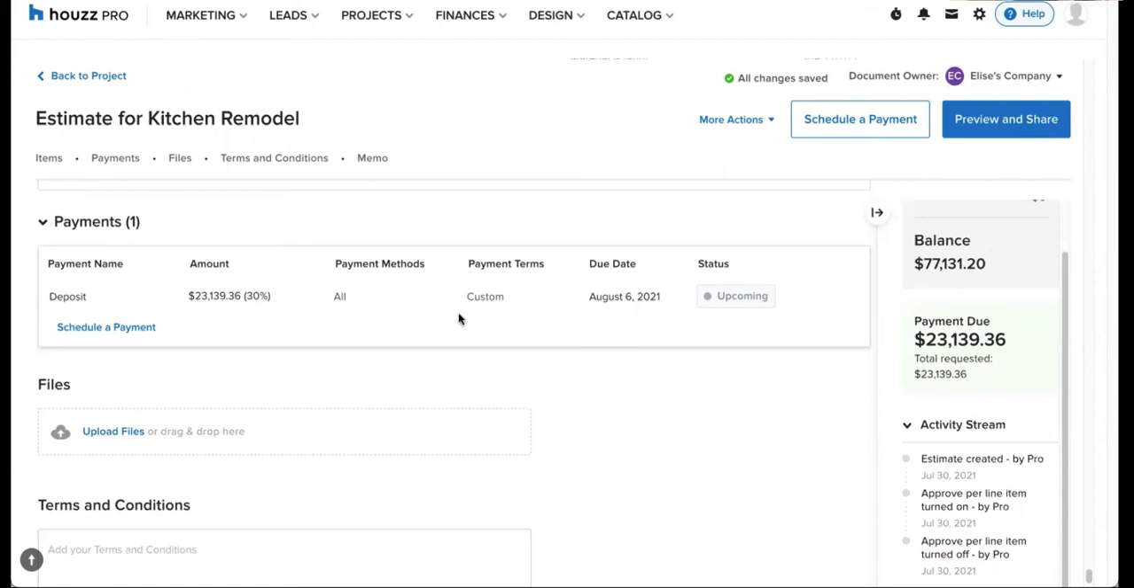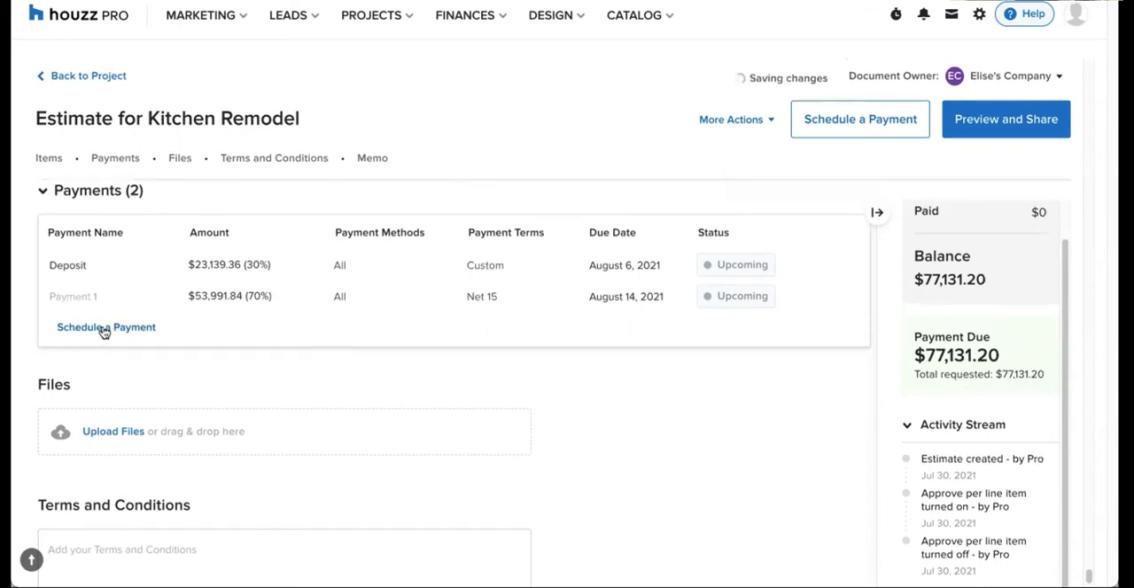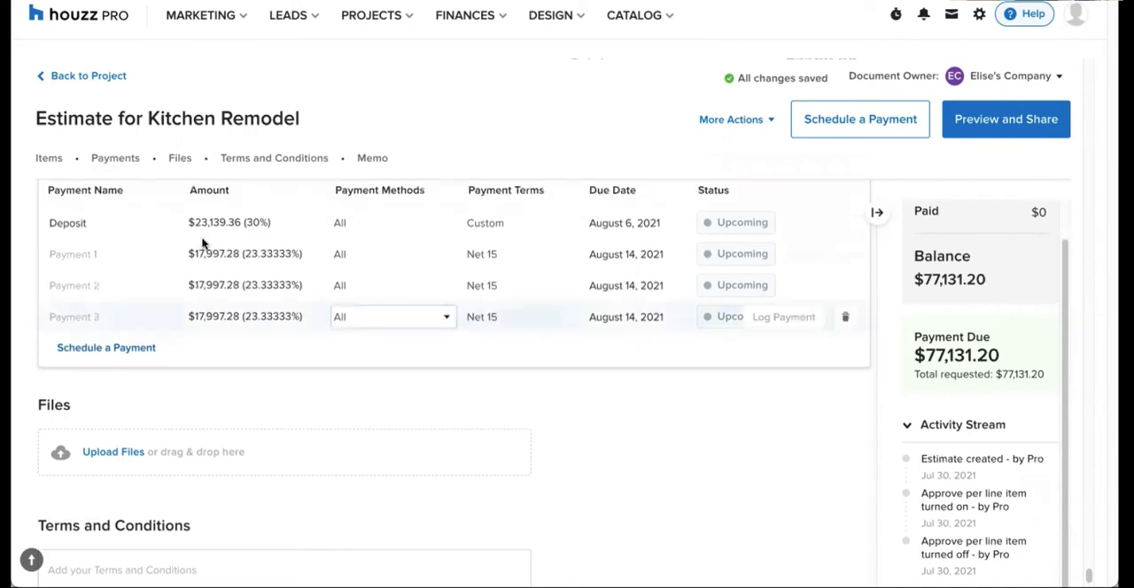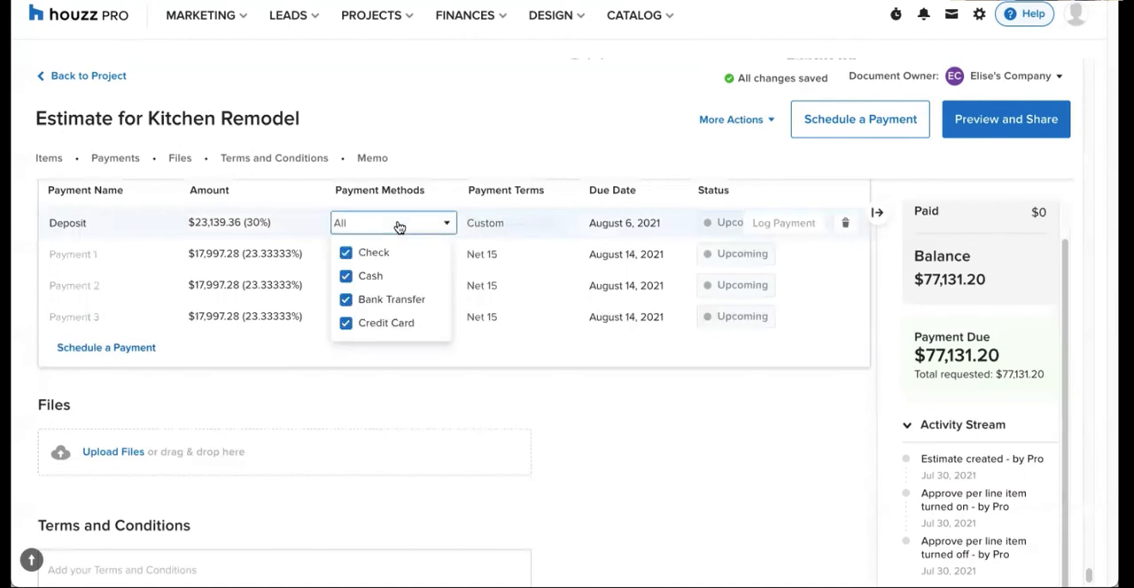Now, in addition, you can schedule payments. So if you want to schedule, let's say we're going to do outside of the deposit, 3 additional payments for this estimate. So what you'll do is click schedule a payment. You'll do that once, twice, 3 times. And the beauty of our system is it automatically calculates what those payments are based on what's left of this estimate minus the deposit.